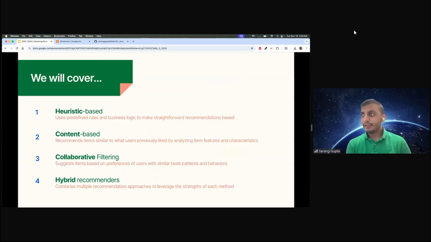And in this tutorial, we'll cover 4 important aspects of recommendation systems. So we'll start with a heuristic-based approach, which uses predefined rules and business logic to make straightforward recommendations. Then we'll jump into content-based recommendation. It recommends items based on what users have previously liked, by analyzing features of items and then recommending items that are similar to the items that a user has interacted with.